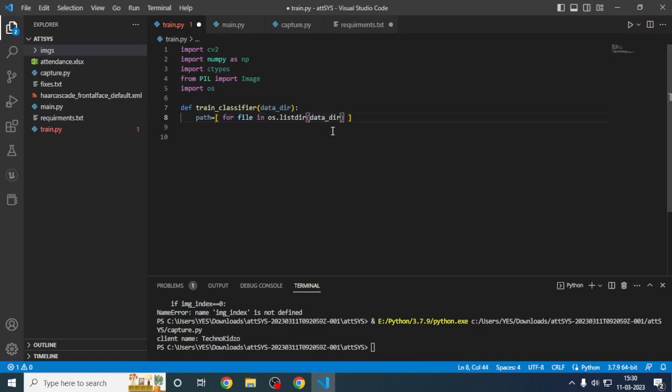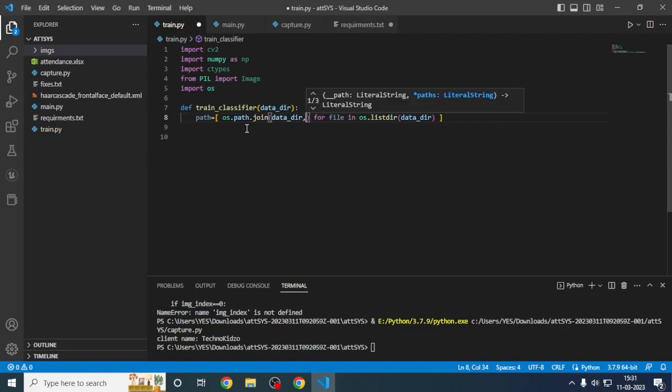Once it is performed, we get the name of all the files one by one in the for loop. Inside this, one more thing we have to do: come back and say os.path.join, and in this join statement I will specify my data directory and the file we are getting in the for loop. Just like that we have created a compressed for loop. If you are new to this, don't worry. You just write a for loop statement and get the path inside it.